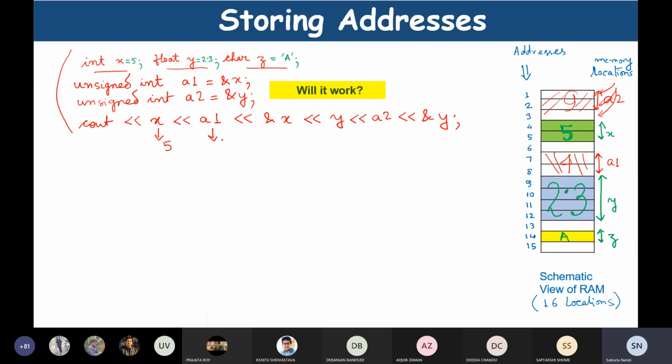So what is the value of A1? A1 will be 4. What is the value of this one, address of X? Just tell me the answer fast, because there are so many. It will be 4, right?